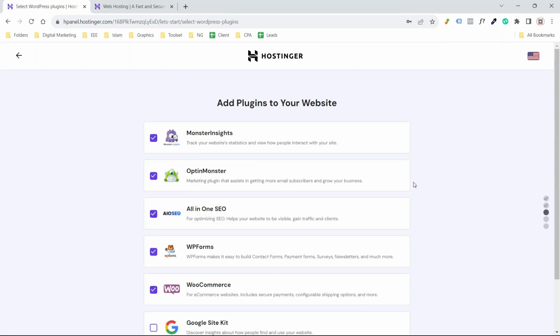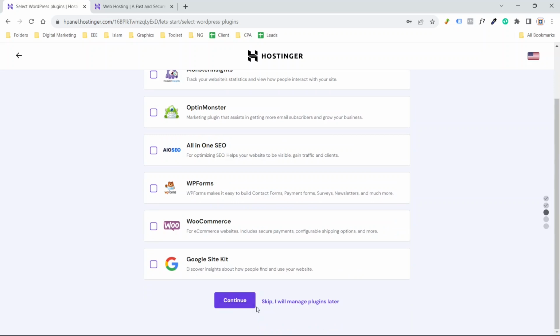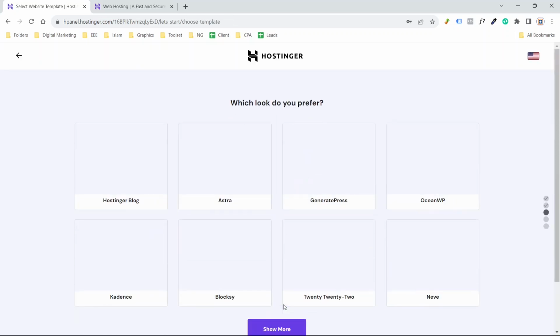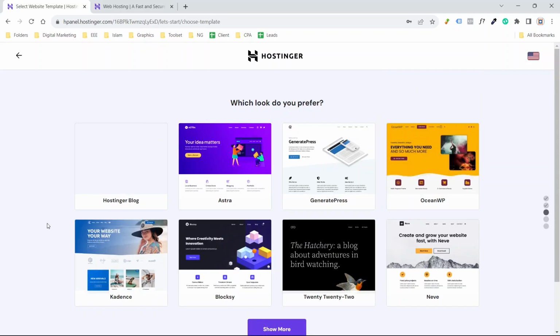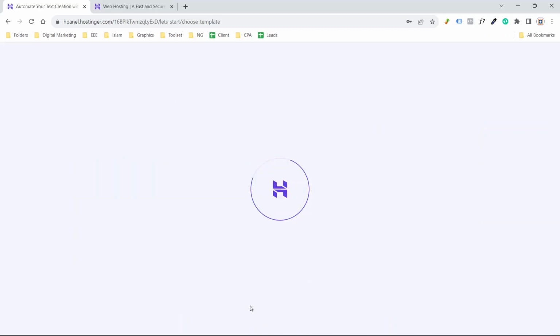Now here it has given me options to select the plugins that I want to install on my website. I don't want to install any of these plugins, so I will uncheck them and then click on continue, or you can click on skip. I will manage my plugins later. Here again it has given me an option to select the theme for my website. I don't want to select the theme now, so I will click on skip. I don't need a template.